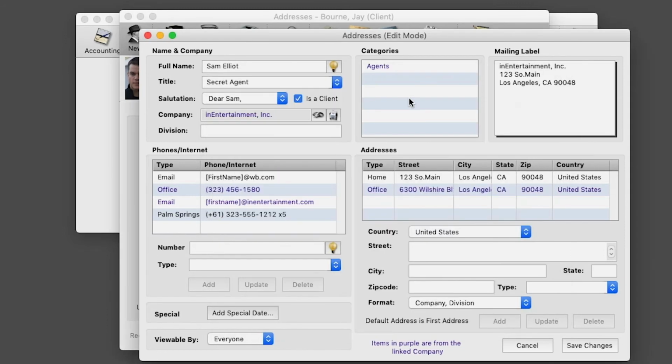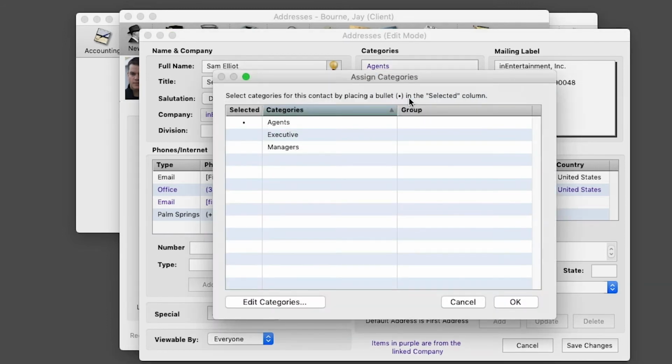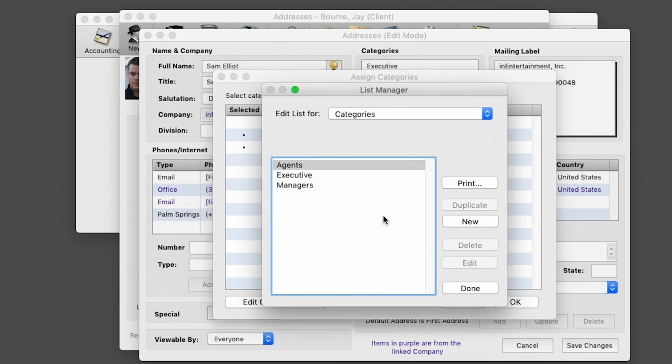To add a new category, double-click the category field, and all of the categories will appear. You can type the first few characters of your desired category, and it will take you to that place within the list. You can select or deselect multiple categories by clicking the categories on or off, indicated by a black dot. If you want to create a new category, click Edit Categories.